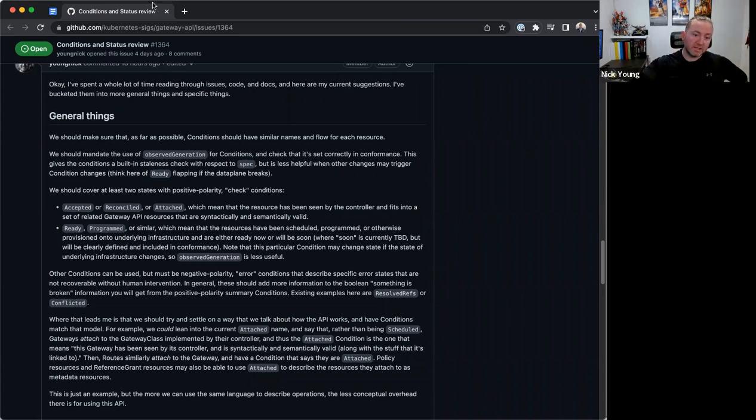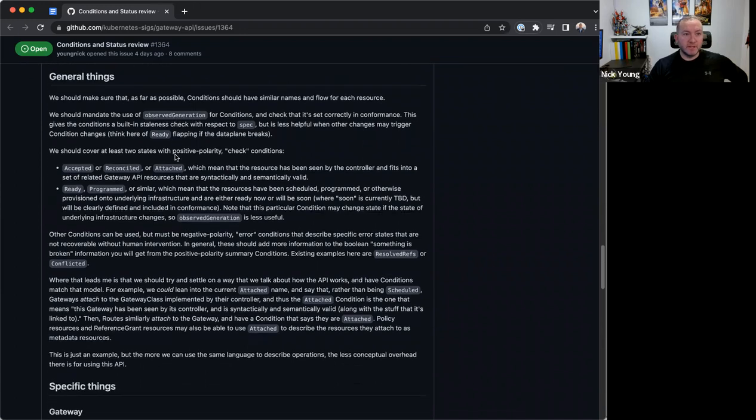Yeah, and the other stuff that I've got in there is that we should definitely mandate the use of observed generation. I've talked about this in some other stuff before, but every Kubernetes object has a metadata generation field that is auto-incremented by the API server when the spec is changed. So every time you change the spec, the generation field gets incremented.